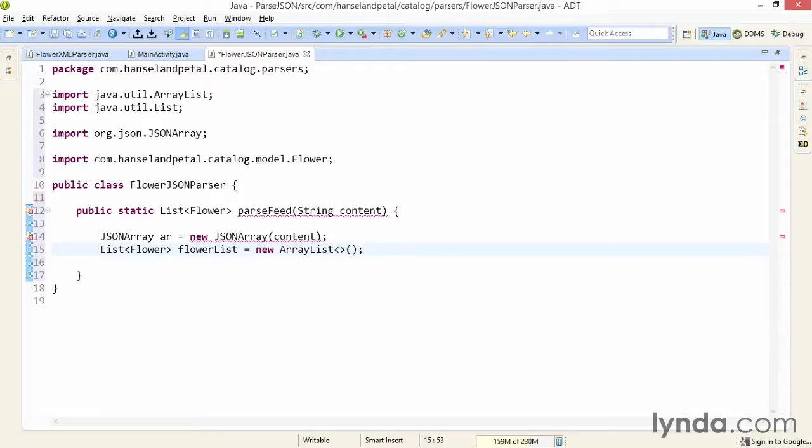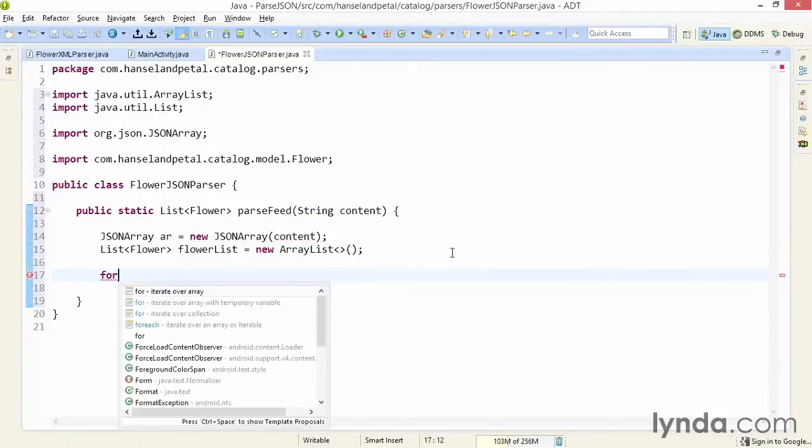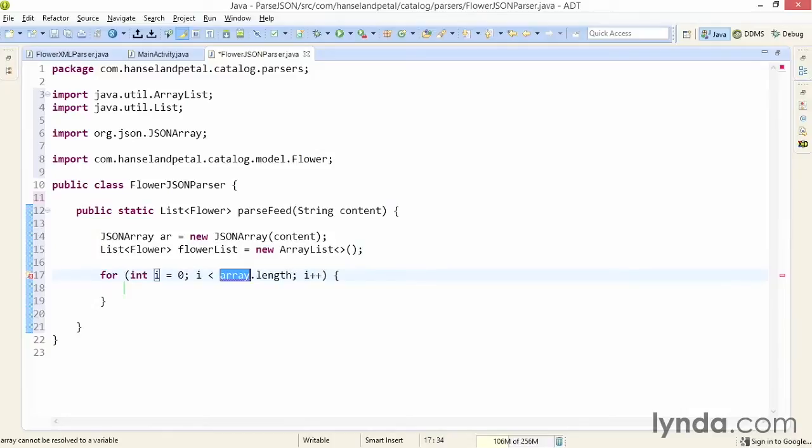So far, so good. I've parsed the data into an untyped array, and I've also set up a place to hold the strongly typed objects. Now it's time to do the transformation. The JSONArray class does not implement the Iterable interface, so you can't use a for each loop on it. Instead, I'll use a standard for loop. And I'll set the ceiling for the for loop to ar.length. But for a JSONArray, length is a method and not a property, so I'll add the parentheses at the end.